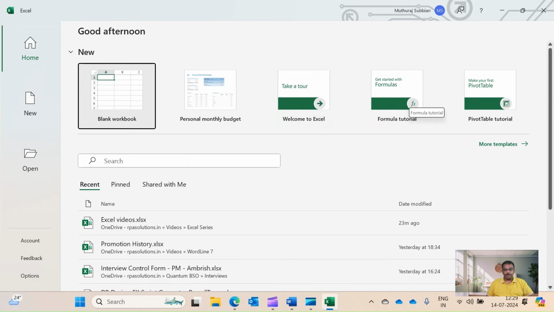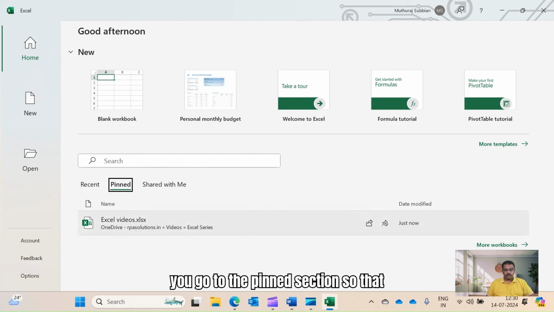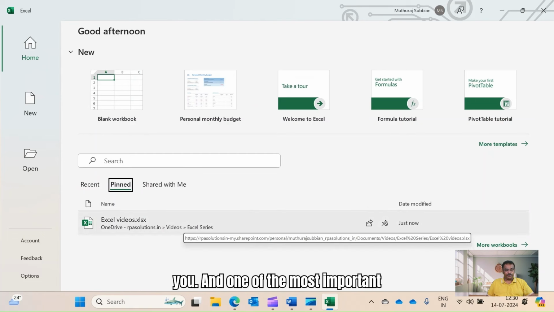Similarly, you can also see all your recently created documents or the Excel sheets. And if you want one particular Excel sheet to be always available to you, you can just right click and pin it. If you have pinned an Excel sheet and go to the pinned section, that Excel sheet will always be available to you.